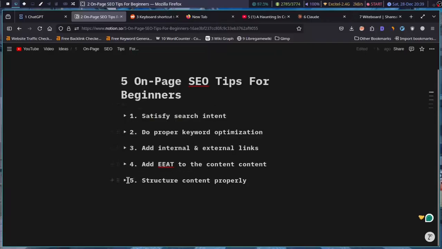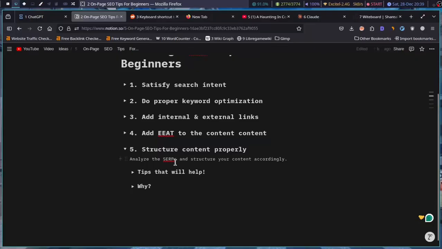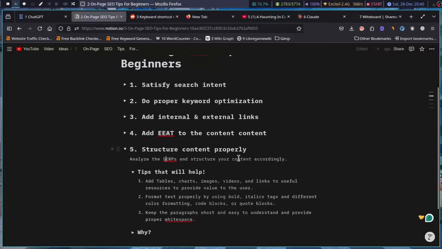EEAT also done. Let's talk about content structure. This sums up the entire thing. Analyze the SERPs and structure your content accordingly. Here are some tips that will help you structure your content properly. Add tables, charts, images, videos, and links to useful resources.